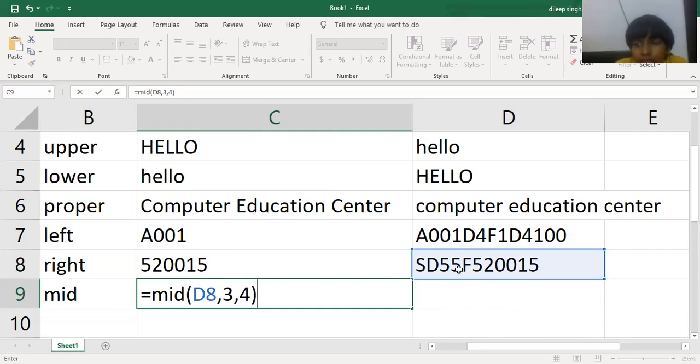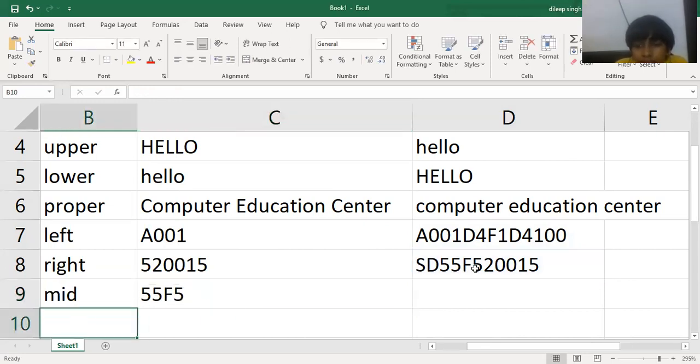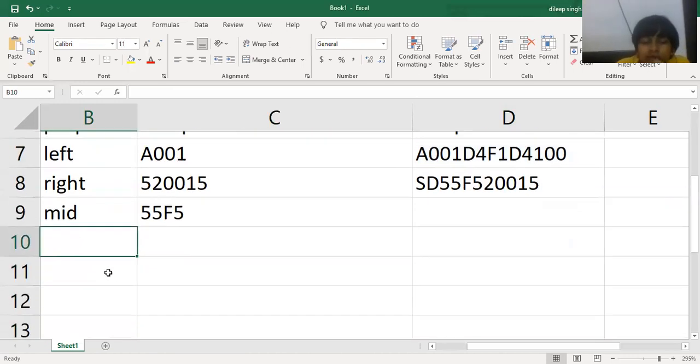You will get the 4 letters from the third letter. Just see there: 1, 2, 3, 4. And after pressing that, we will get the letters from the middle of this particular value. Understood? Any query?